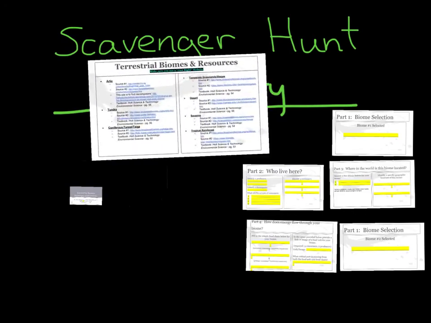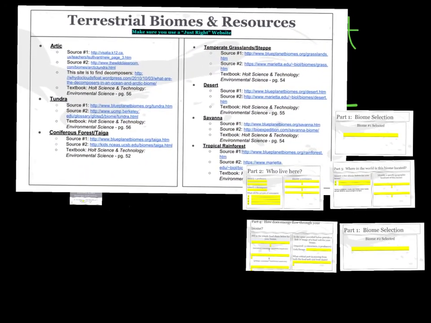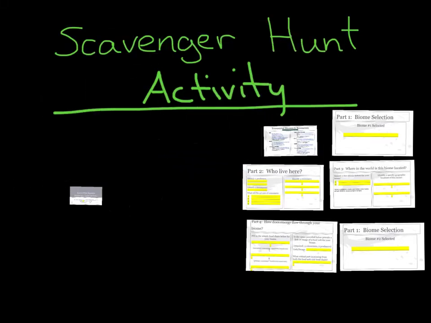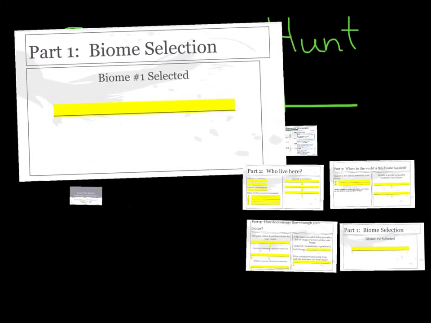Alright, so your first slide that you will see is your answer to number two for your discussion points question. This is the resource page that your teacher will want you to use. It will look slightly different. Your sources will be linked, and there will be QR codes next to them. There's also the textbook page numbers here. So, for example, if you pick desert, you will simply go to the desert portion of this slide and use those resources.